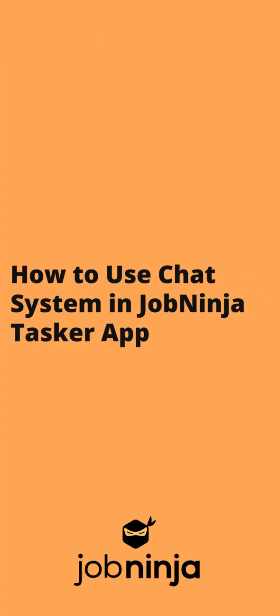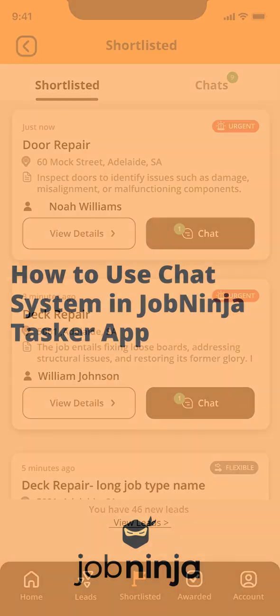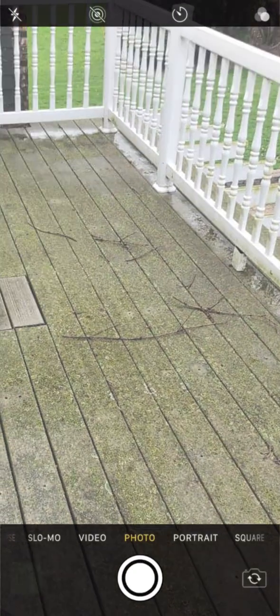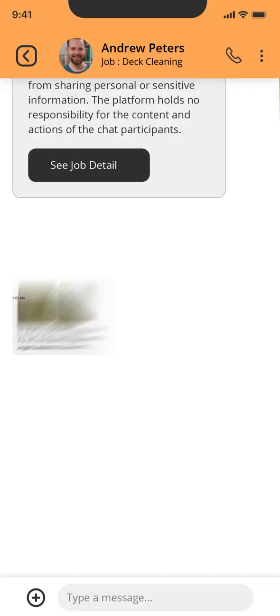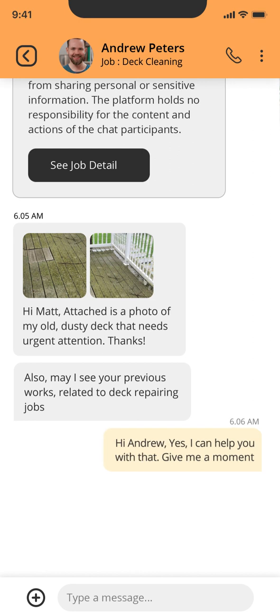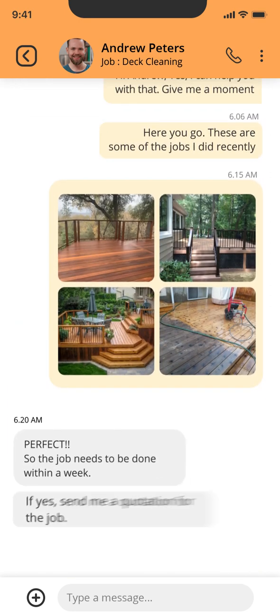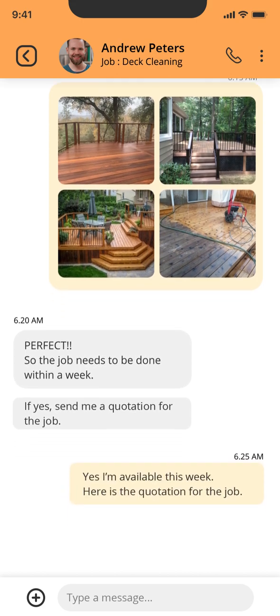How to use chat system in Jobninja Tasker app. Click the Chat tab to view and manage conversations with clients. Share messages, photos, and even files like quotation PDFs. Our user-friendly chat interface allows for seamless communication, ensuring that you and your clients are always on the same page.